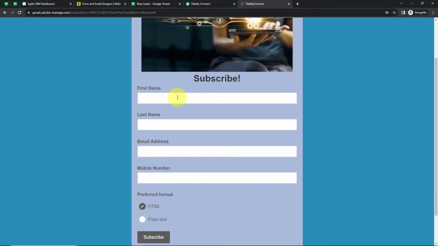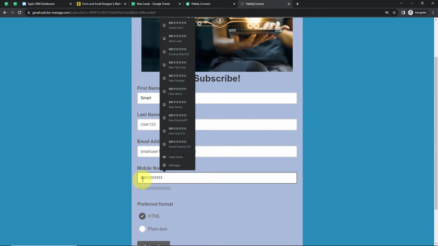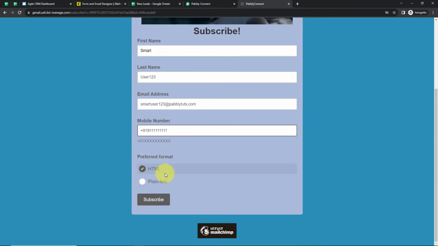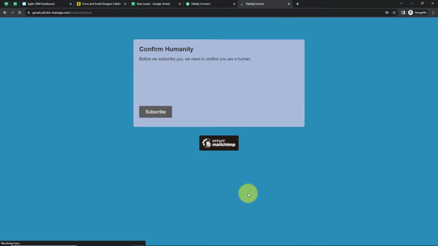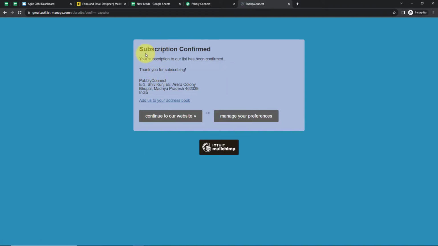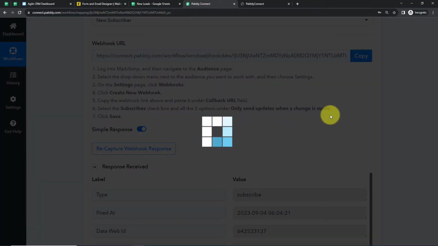Once done, let's fill up the form. So let's say the first name is smart, the last name is user123, then the email address is smartuser123@pabblytudes.com. Here we have the mobile number. I'm going to add the country code here. Now preferred format is HTML. Here I'm going to click on subscribe. Let's check this box, and now I'm going to click on subscribe once again. And here we can see that the subscription has been confirmed. So once this is confirmed, I'm going to take you back to Pabbly Connect to see if we have received the response here.